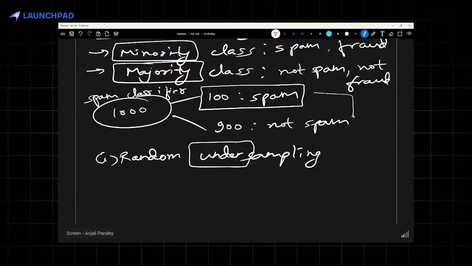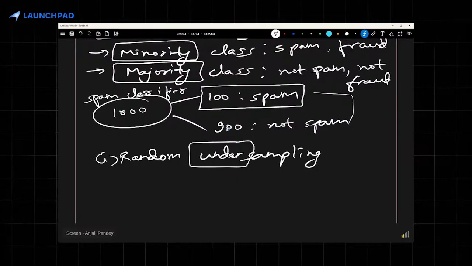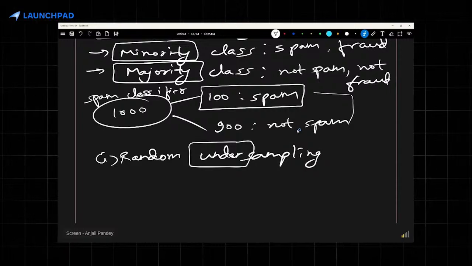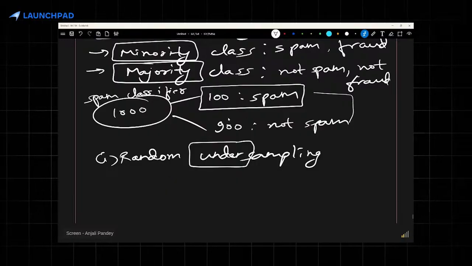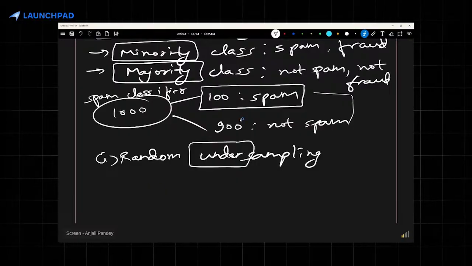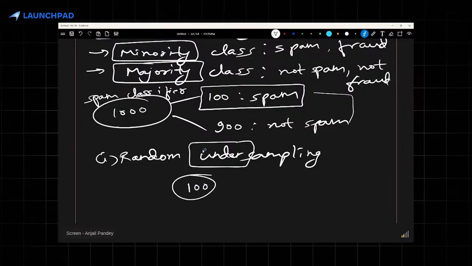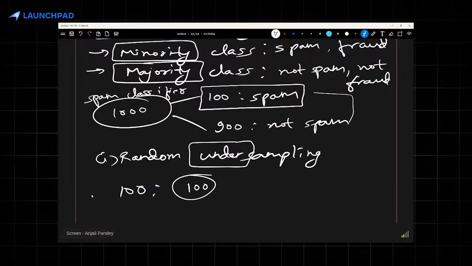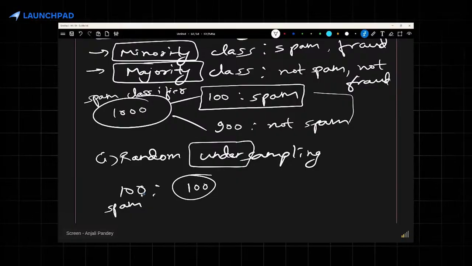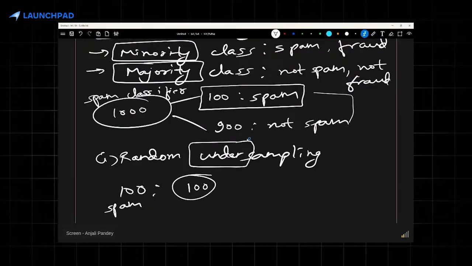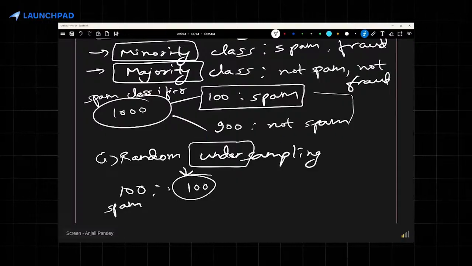Which of these two classes will you reduce or remove the data points from? Spam, not spam? Majority class. Exactly, Shubhi. We are going to remove data points from the not spam class until we are only left with 100 data points, because we have to balance this data. If the minority class only has 100 records, I need to undersample, reducing the number of samples from the majority class until it matches my minority class.